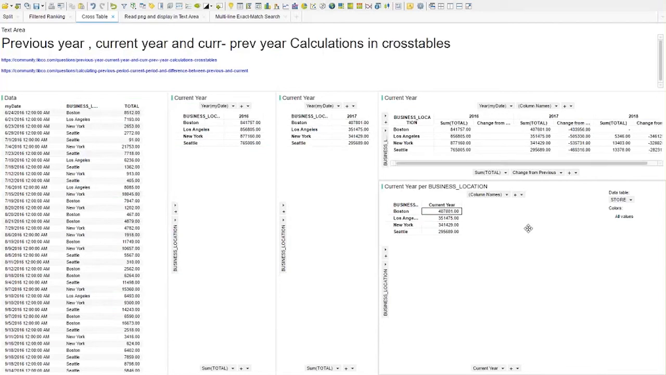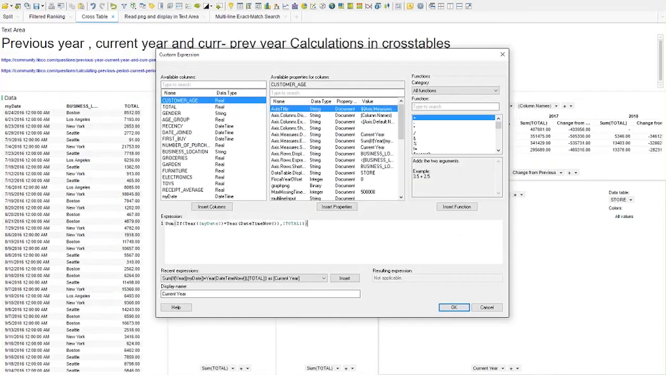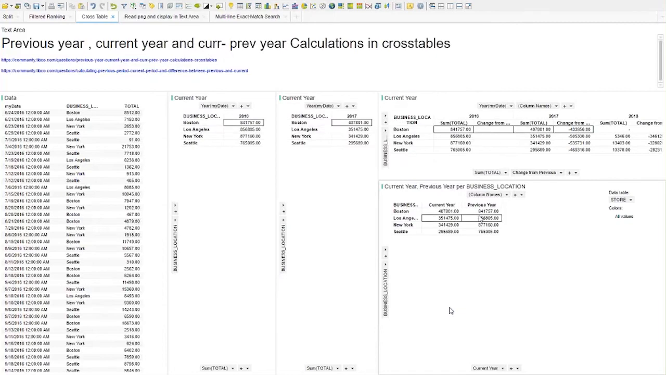Following that same logic, we can add in another one for the previous year. It's essentially the same thing, except we need to add on a minus one, so we are comparing it against the previous year. Let me add in our aliases here. That's previous year. And now we have our previous year, 2016.